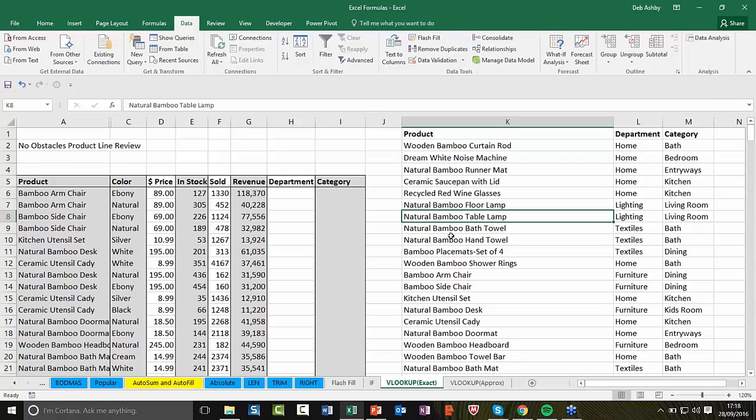Now, what a VLOOKUP will basically do is it will allow you to take a piece of information. So for example, I've got 2 pieces of data here. I've got this first table here, which is listing all of these products, bamboo armchairs and such.